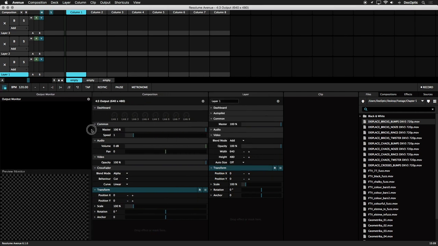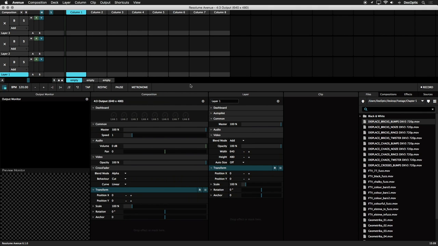Next, let's set up our layers so that any content we trigger will be resized to fit the 640 by 480 resolution we chose. Click on Layer 1. Under the Layer panel, change the Auto Size mode to Fill. Fill will retain the aspect ratio of your source content and fill the entire output. You can use whichever mode here fits your needs.